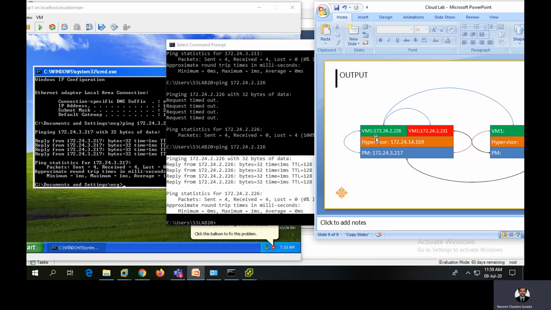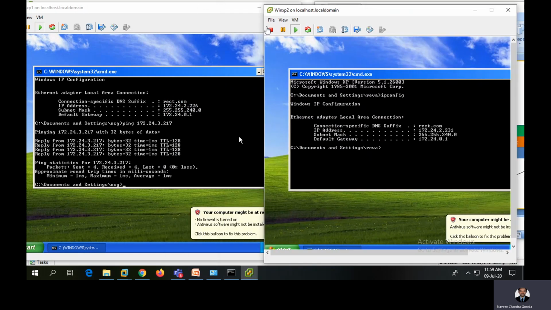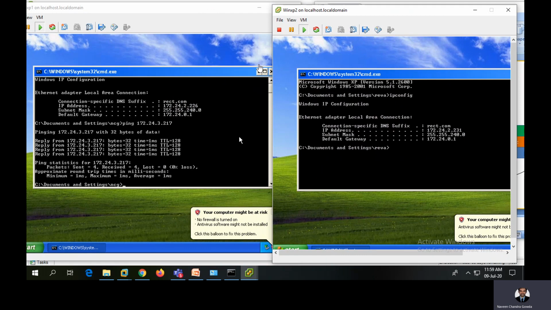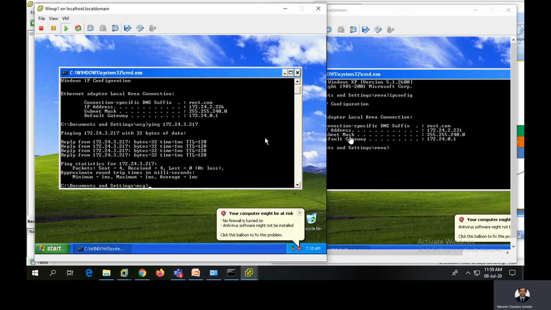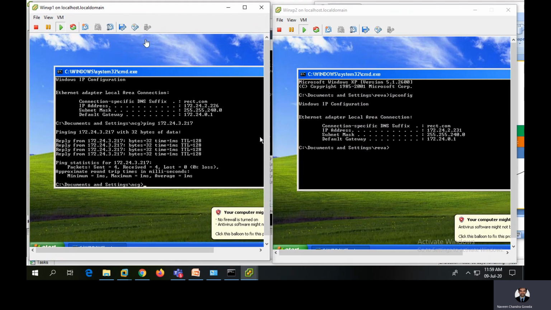Now let us try from virtual machine 1 to the virtual machine 2. I repeat, from virtual machine 1 to the virtual machine 2. Now let us try that. So first let me take those two virtual machines. You can observe here, this is the virtual machine 1, which is WinXP1. I hope it is clear for you guys, right? Whatever I've taught till now, I hope it is clear. This is the virtual machine 1, WinXP1, and this is the virtual machine WinXP2.